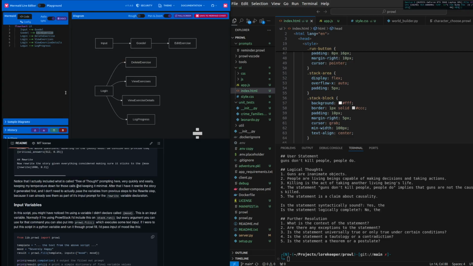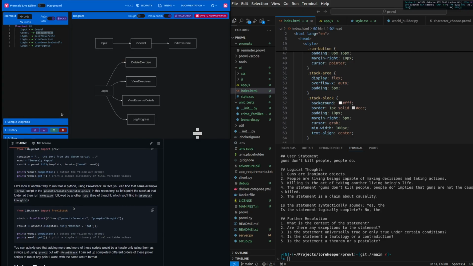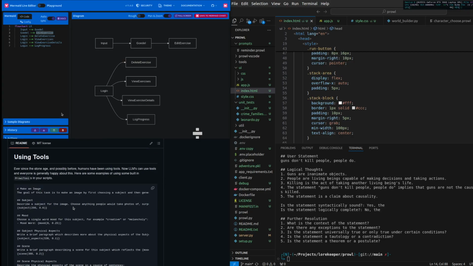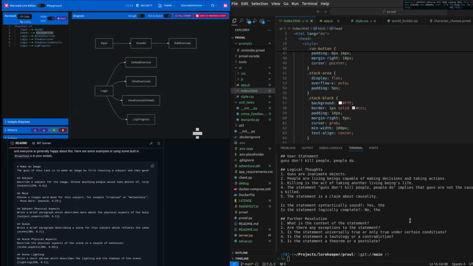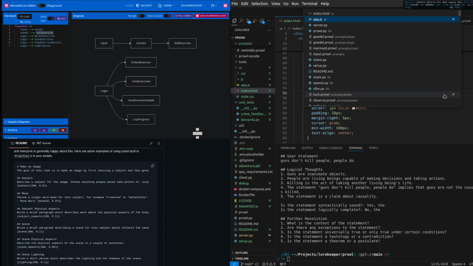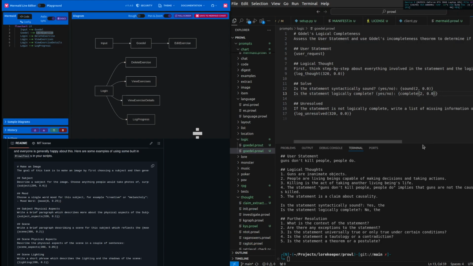Makes it really easy to do stuff like tree of thought, et cetera, and it really is great because it has a command line interpreter as well. So it lets me just write up a prompt. Like I was just literally working on the Gödel prompt. So yeah, let's just dive into it. This is my prompt here.